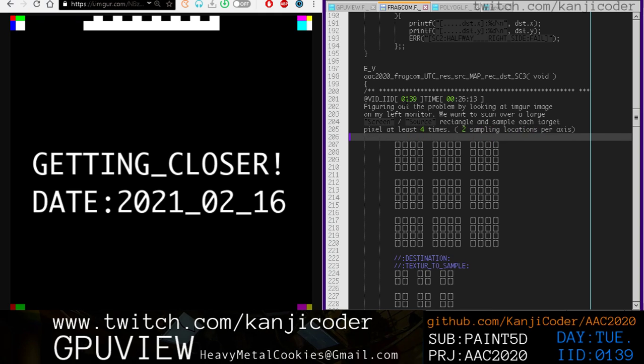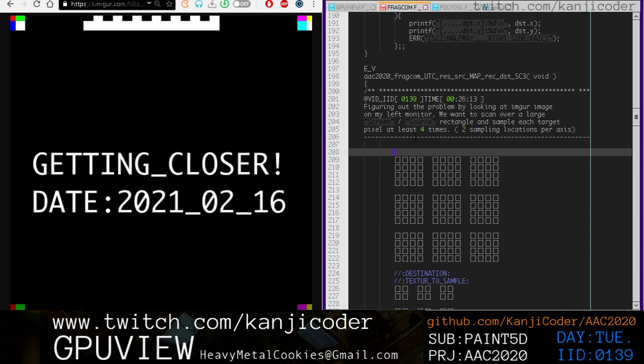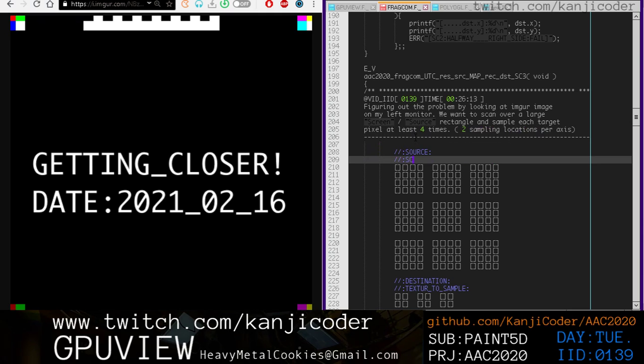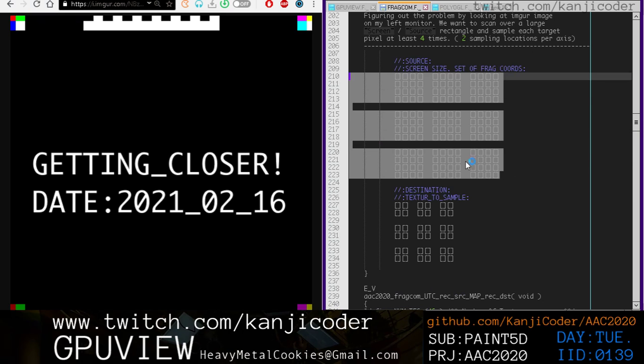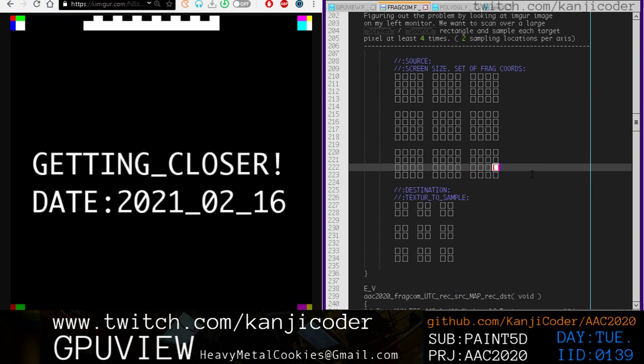Okay, so I have a little description of what we're talking about down here in this diagram. And so right here is the source screen size set of frag coords. Right, so this is a set of frag coords, and we have partitioned it in a layout. We've given some visual space to the grouping of pixels, so that it's a little bit easier to understand what's going on here, right?